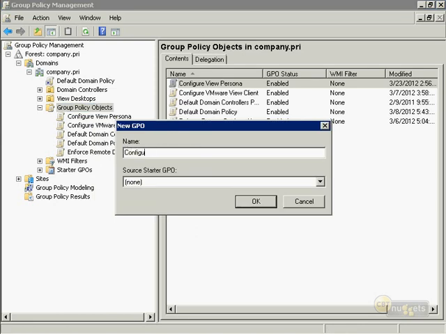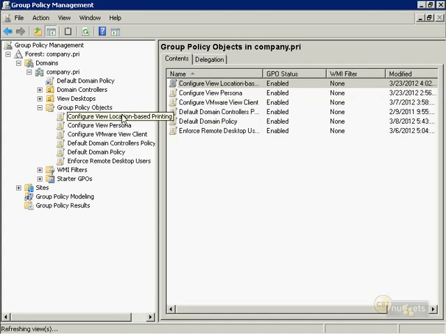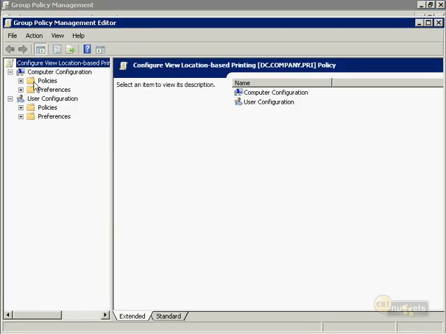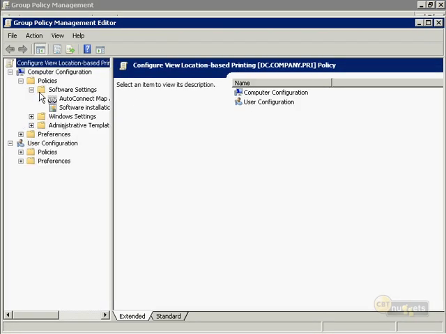So let's do configure view location-based printing. All right. Hit OK. Then we're going to choose Edit over here. And I'm going to go to Policies. And this time I'm going to go to Software Settings. Aha, wait a minute. This is not an administrative template. This is actually something that gets cooked into software settings here.